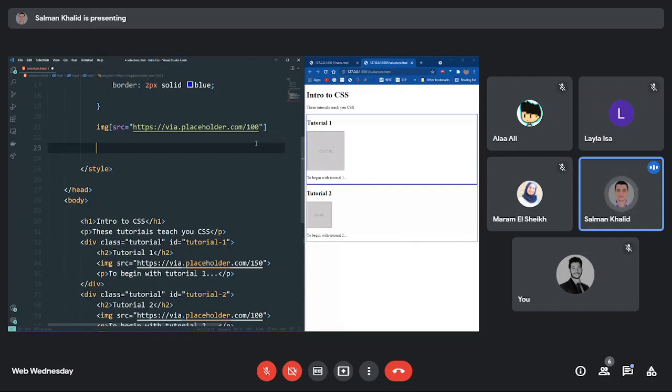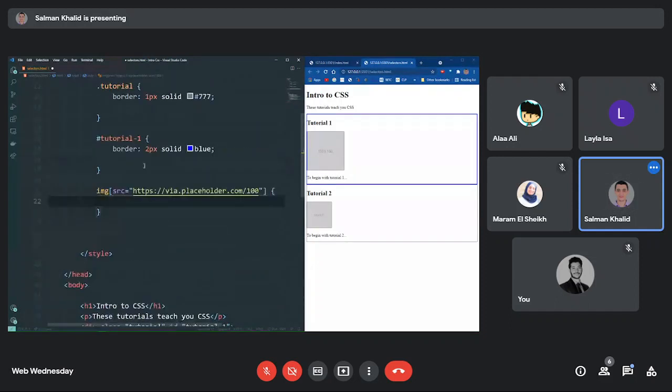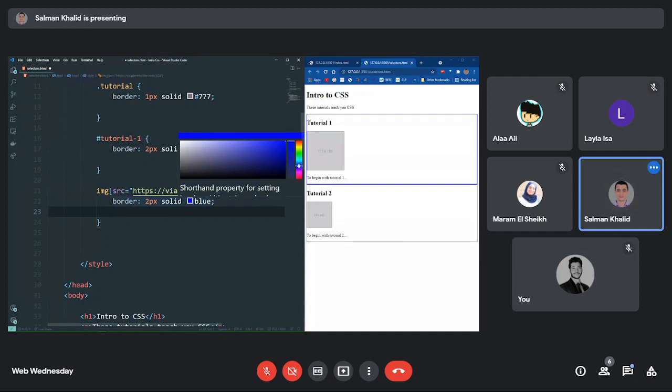What should be brackets, sorry, and apply a border to it. Okay. I want to change the color, make it more light. Okay.